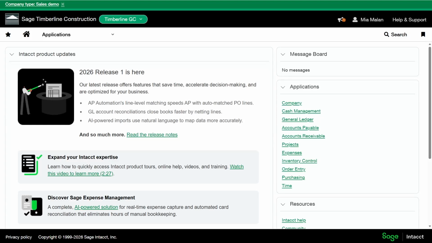Today I'm going to be showing you how to quickly import your project contract lines, or you might know it as your schedule of values. This is needed in order to bill on your contract.